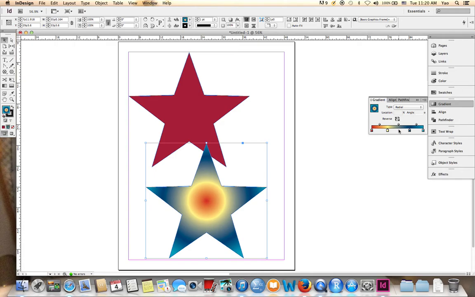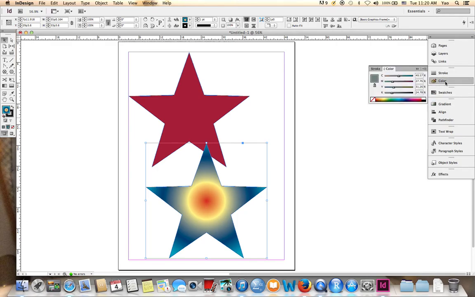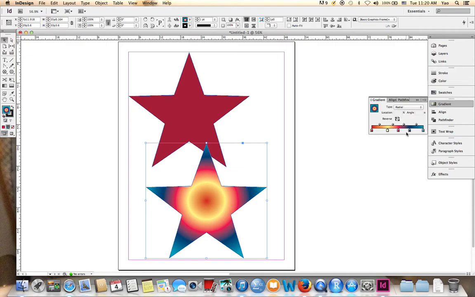How do you add one? You simply click here, add a color stop, and then go to the color panel and choose any color you want. Let's say we choose a red. See, we add a red over here. If you go back to the gradient panel, you will see you added a red here. And if you want to delete any of those colors, simply drag it away and you delete the color. Now those two reds are too close, so you can drag and delete another color.